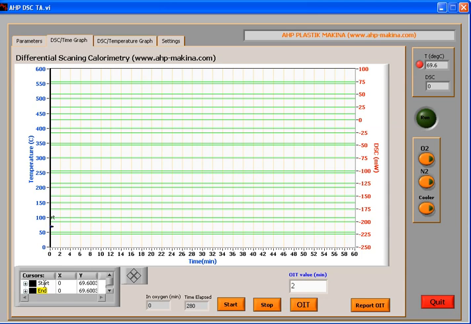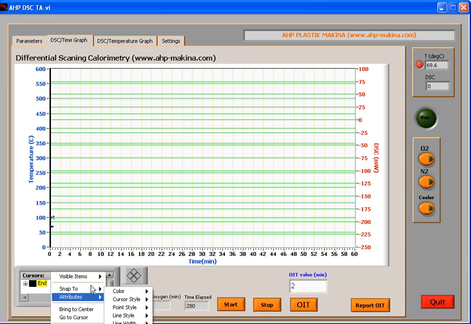You also have many capabilities regarding the graphs that will be shown here. You can add some more cursors here. You can change the cursor features. You see all parameters can be changed regarding the cursors that will be shown here.